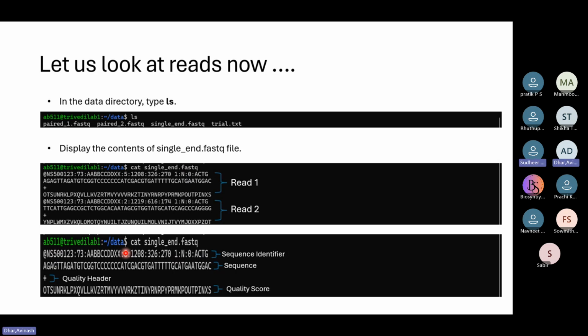If you remember, I had told you that the sequencing inside the sequencer takes place on a flow cell. The flow cell has its own unique ID. It has lanes, it has tiles, and the coordinates of each tile are recorded. Keep that in mind when we discuss the sequence identifier further. For now, just to be familiar, the first line of any read in a FASTQ file would be a sequence identifier.